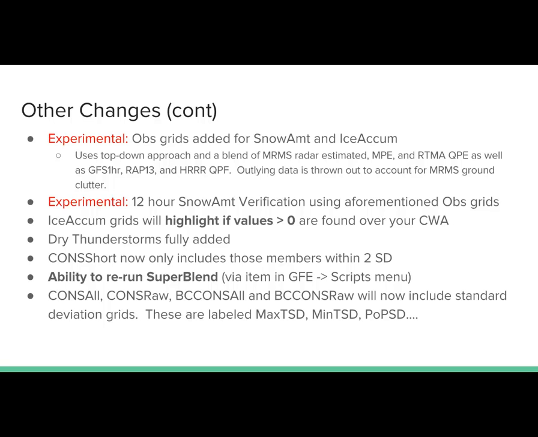Con-short will now only include those members within 2 standard deviations. This can help if a model has an ongoing problem, such as the high-res ARW not being included in snow cover during the months of December and January. You have the ability to rerun super blend, so that's nice if you have a super blend failure. And also, if you really want to dig down into some kind of spread information, the consensus database is not super blend, but some of these consensus databases will have standard deviation grids associated with them.